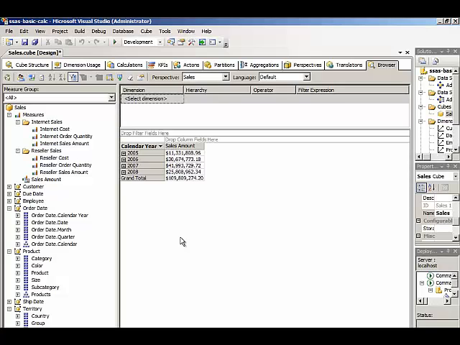Now that we have our sales amount calculation, we're ready to continue adding additional calculations. This time we want to be able to compare the change in sales from one time period to another. So in other words, if I'm looking at 2006 sales, I want to know the difference between 2006 and 2005. Or if I'm looking at 2007 sales, how does that change from 2006 sales?